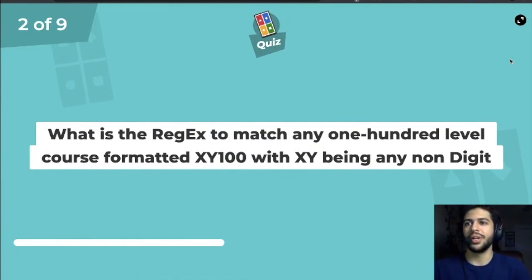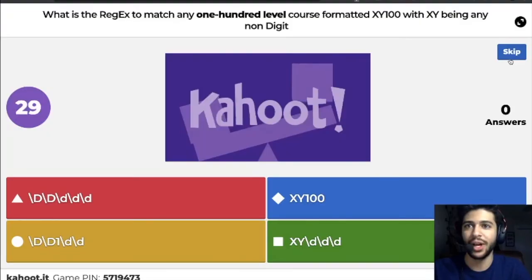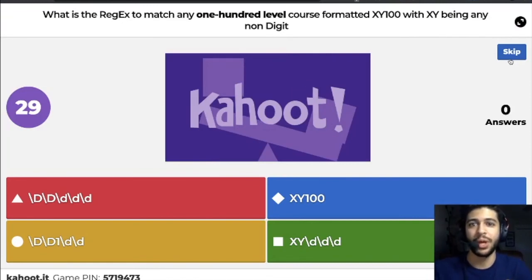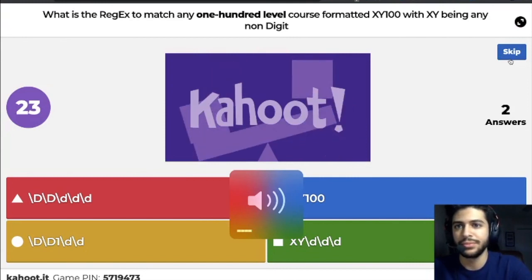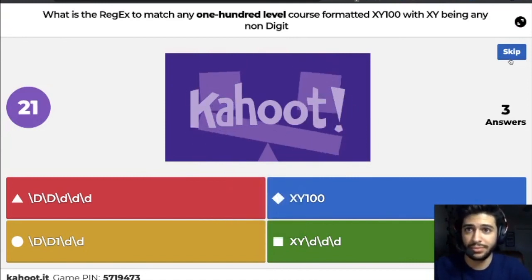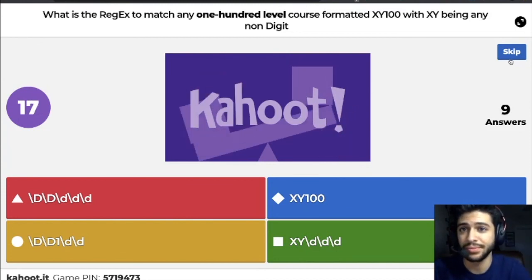One more question. What is the regex to match any 100 level course formatted XY100 with XY being any non-digit? Keyword here is 100 level course.